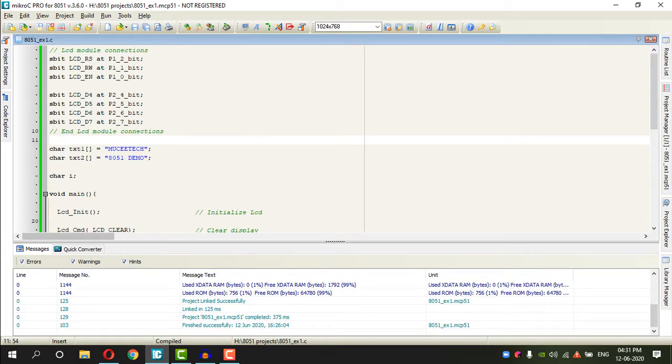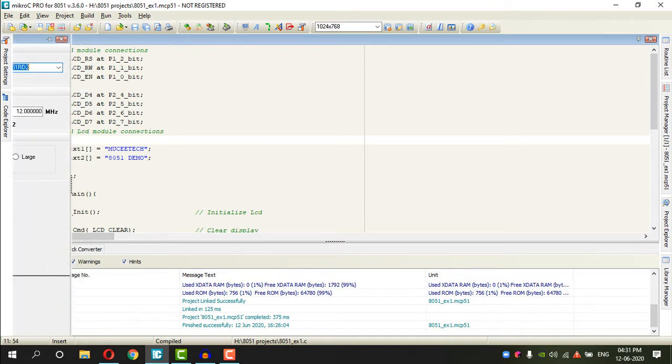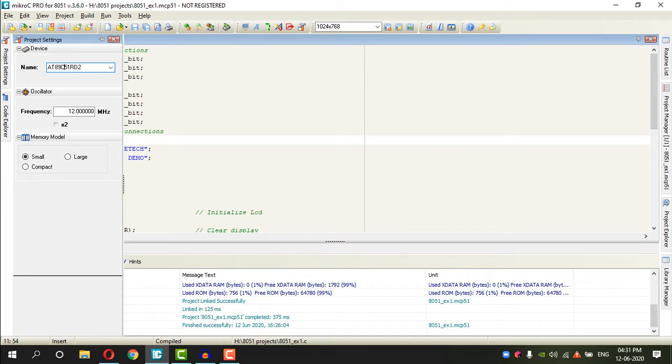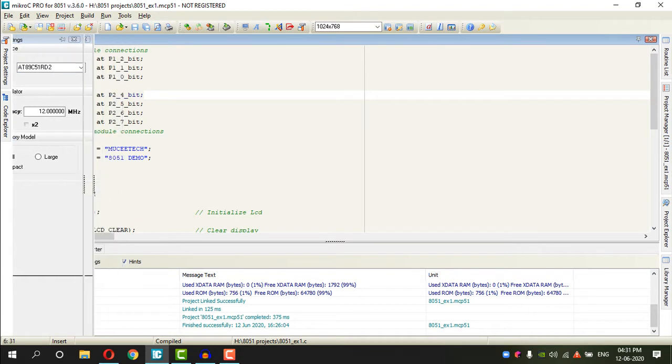Today we are going to see an LCD program with 8051. We are using a microcontroller called 89C51 RD2. In Philips we can see this microcontroller 89V51 RD2, but this IC is an obsolete IC, so it is not readily available till now.